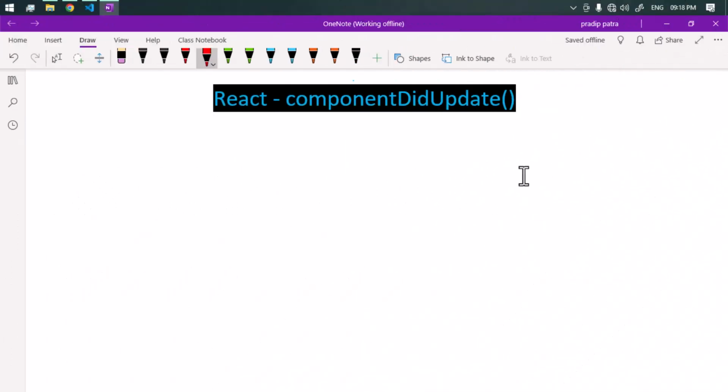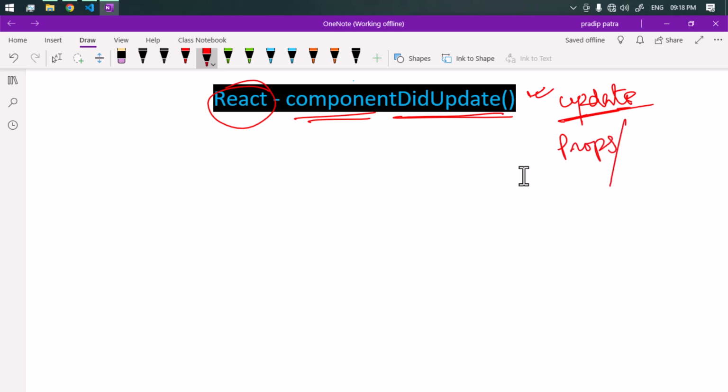So let's just talk about the componentDidUpdate method in React. This is a React lifecycle method, and it is called immediately after an update occurs. This can be due to a change in props or a change in the state of the component.